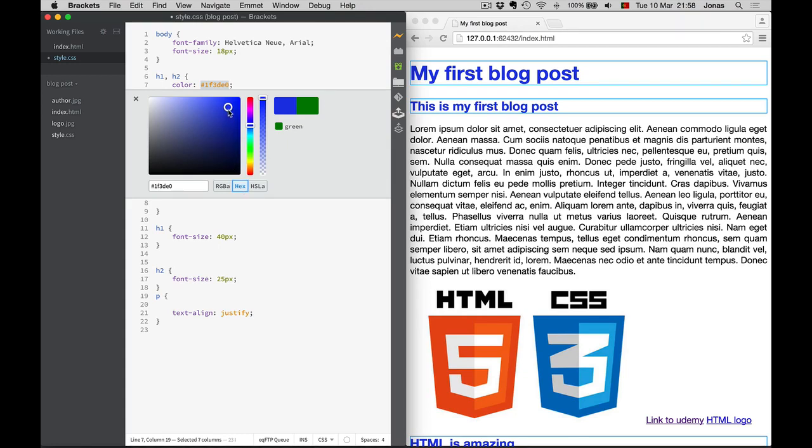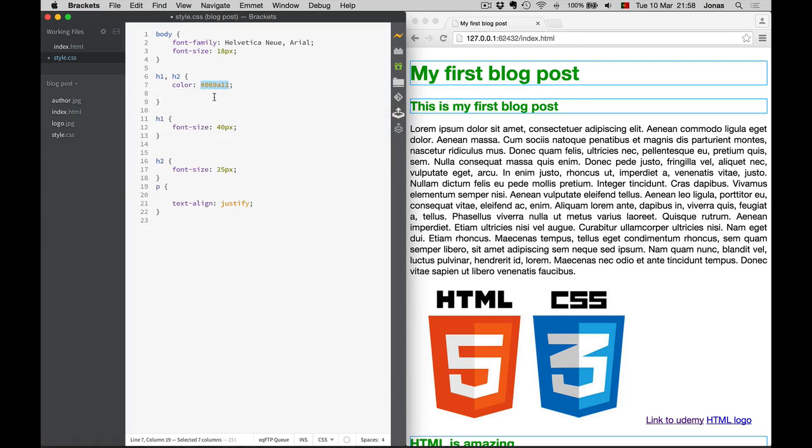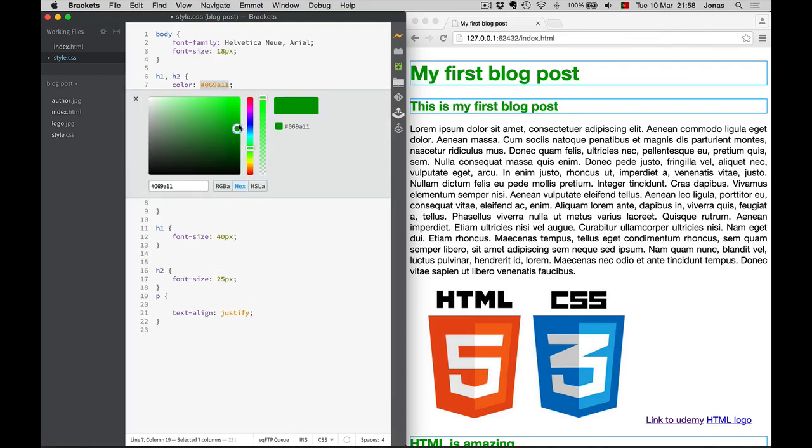So you can play around with these colors as you wish. I will just choose some nice green for our headings. Well, maybe this one. So now I will close this, and now we have a beautiful green color for all our headings. Another thing, I will go to the picker again.